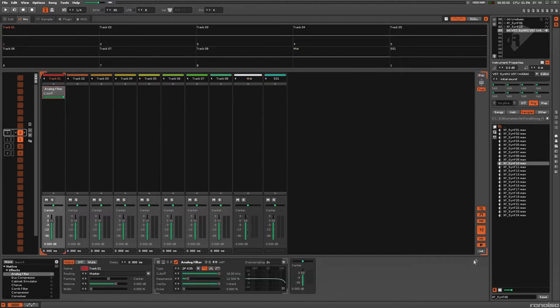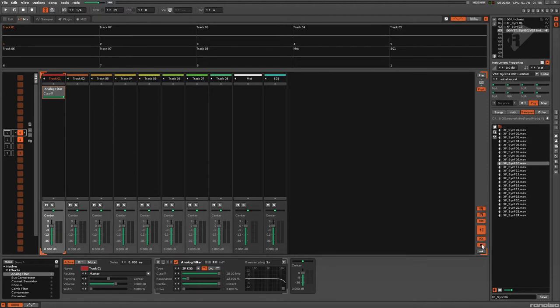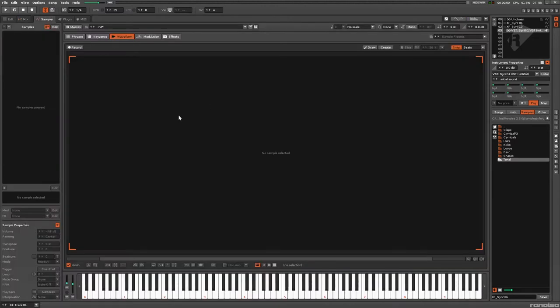Likewise, you can toggle visibility for all the different elements over here if you don't want to see some of this stuff for whatever reason. So that's pretty much all there is to the mixer. Let's hop over to the sampler tab now, which is one of Renoise's most powerful assets. This thing is awesome. You can do so much with it.